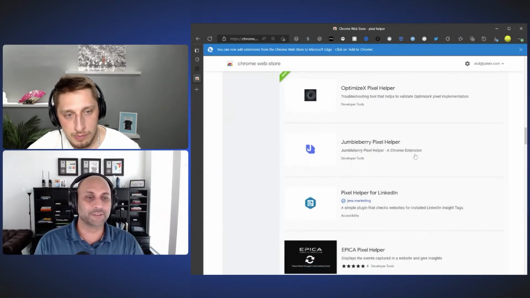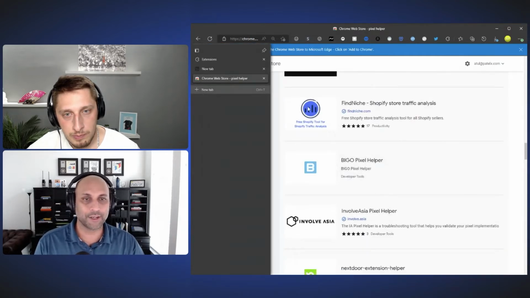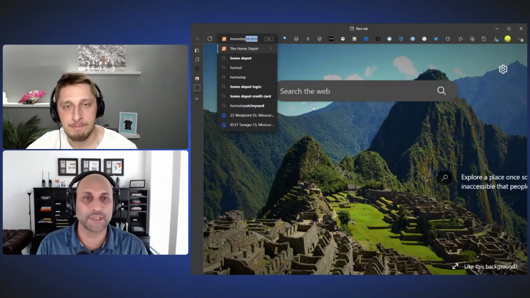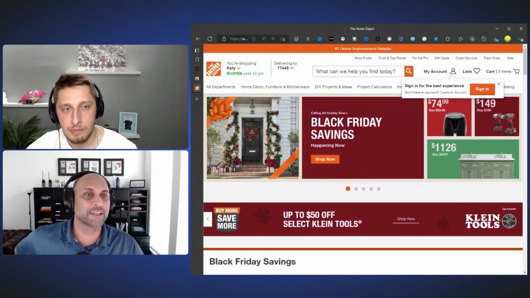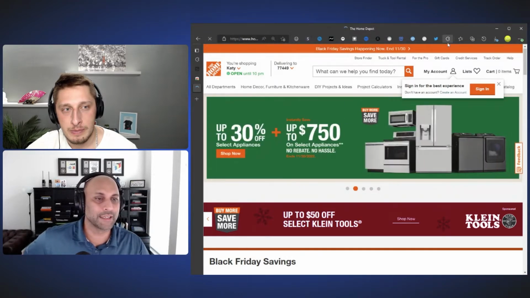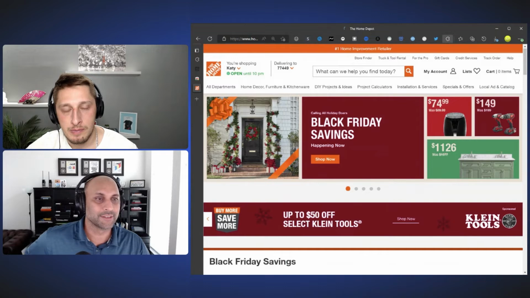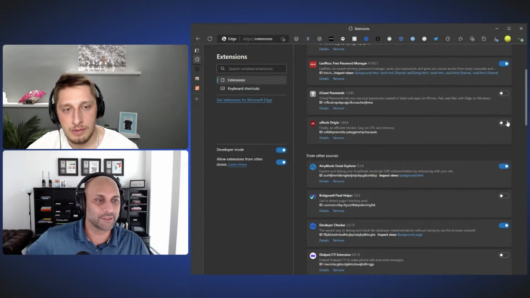A lot of these pixel helpers are all about letting you know what's happening on your website. So if we just go to homedepot.com, I could actually tell you which pixels are firing. Let me make sure I'm not blocking any ads. So let me just go in here and go to manage and turn this on and let the pixels fire.